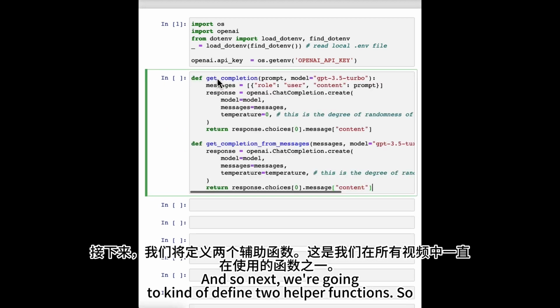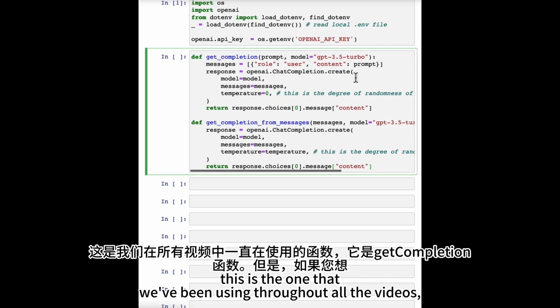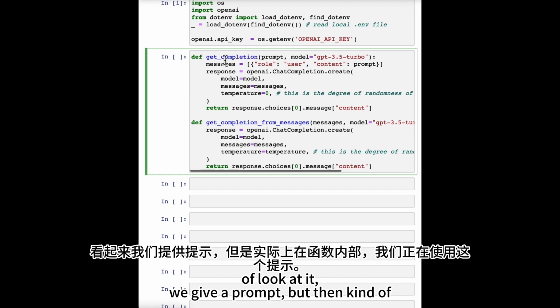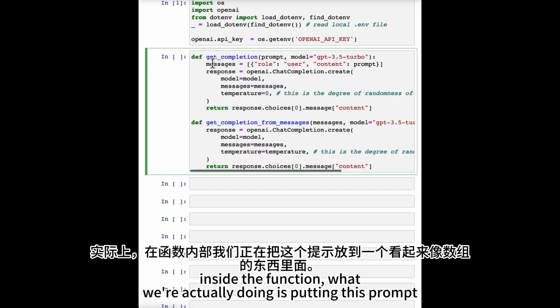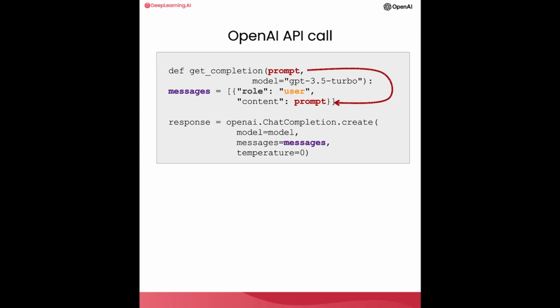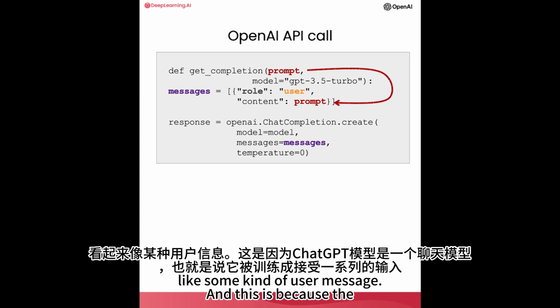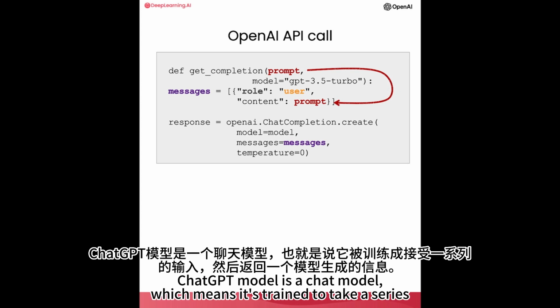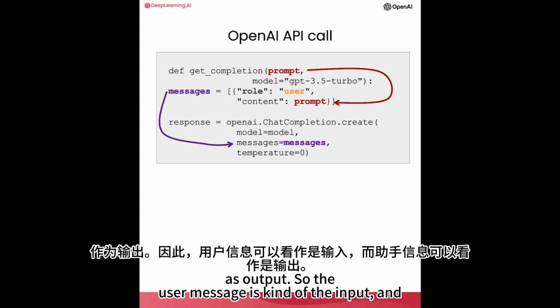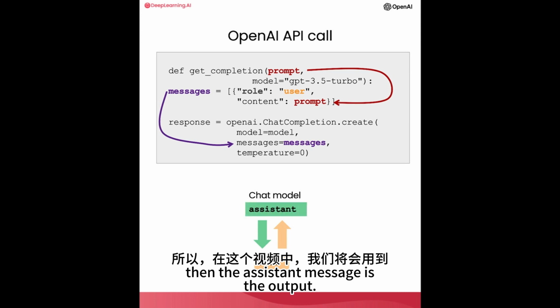And so next we're going to define two helper functions. So this is the one that we've been using throughout all the videos, and it's the get completion function. But if you look at it, we give a prompt, but then inside the function, what we're actually doing is putting this prompt into what looks like some kind of user message. And this is because the ChatGPT model is a chat model, which means it's trained to take a series of messages as input and then return a model-generated message as output. So the user message is the input, and then the assistant message is the output.